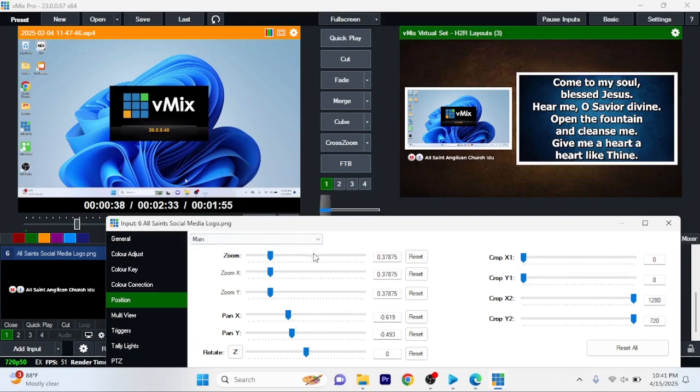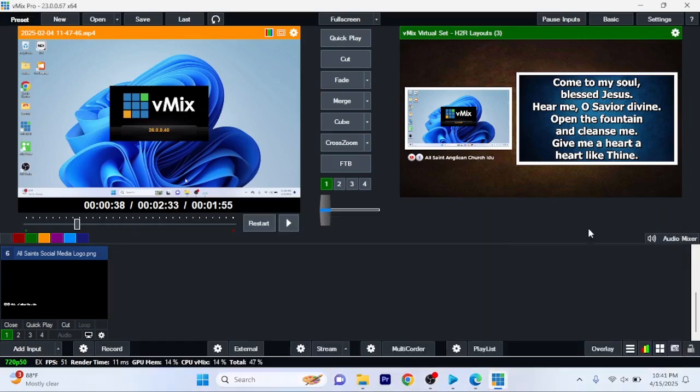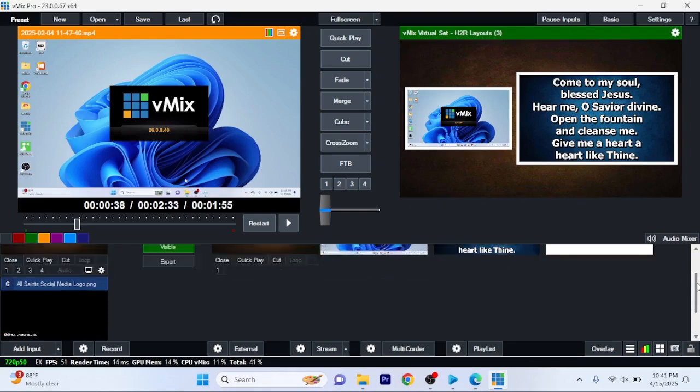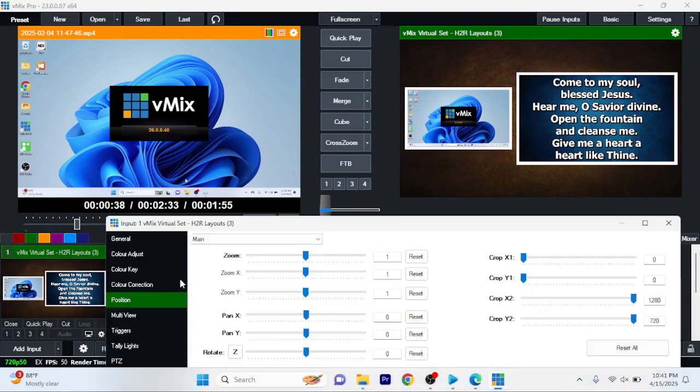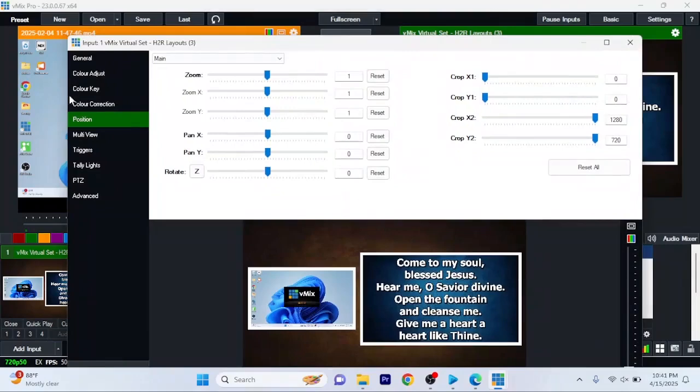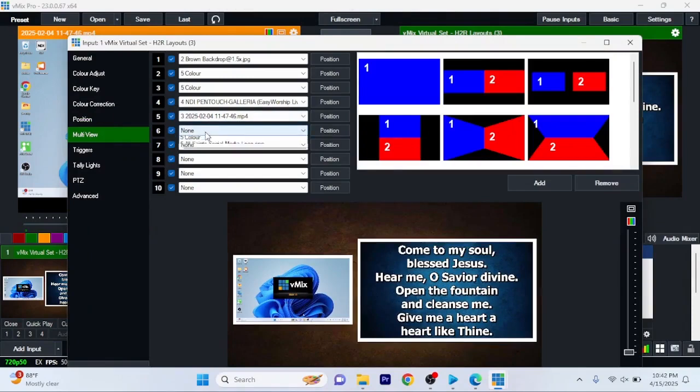But if this is not exactly where you want it to be, and you want it to be embedded in this very virtual set, what you are going to do is come back to your virtual set. Remember, this is where we have it, and then you click on these settings. Then on the settings, you come to this part where it says multi-view, click on the number 6, then bring in the All Saints social media logo. This is it right here, and just like that, you have it.